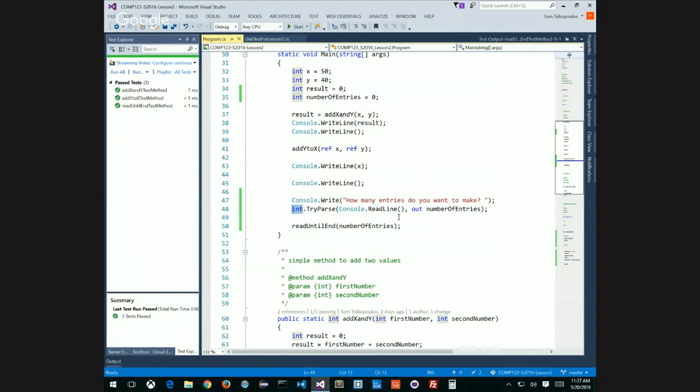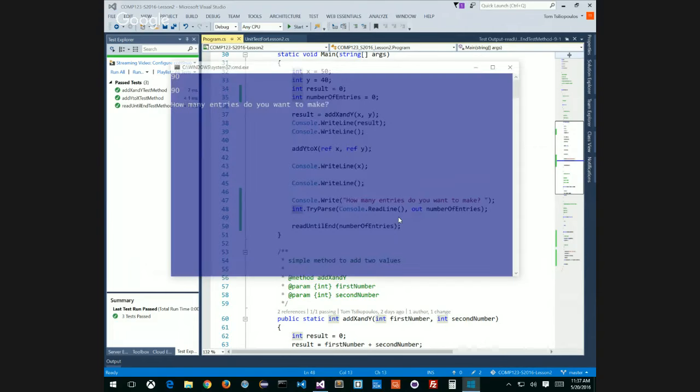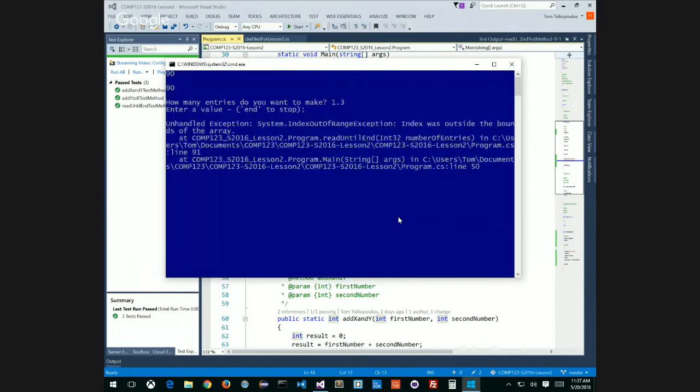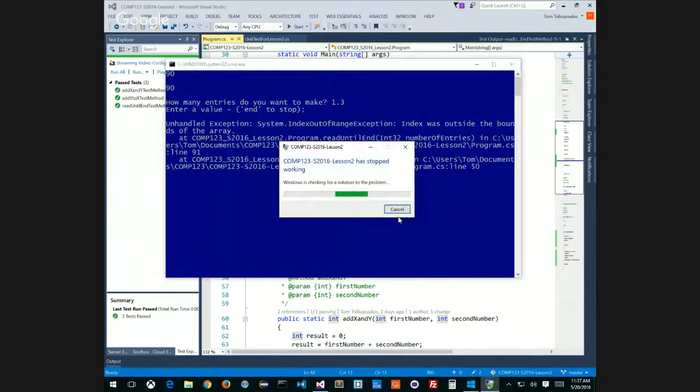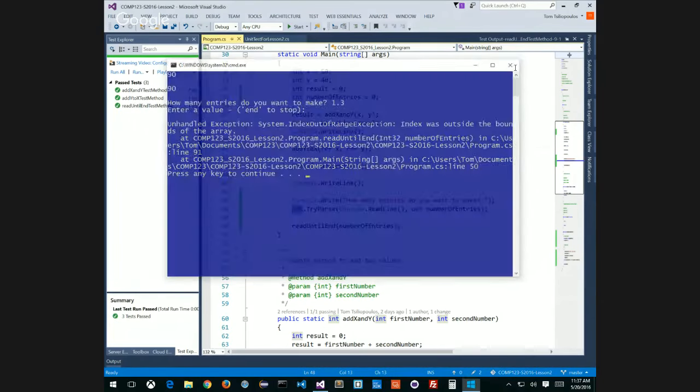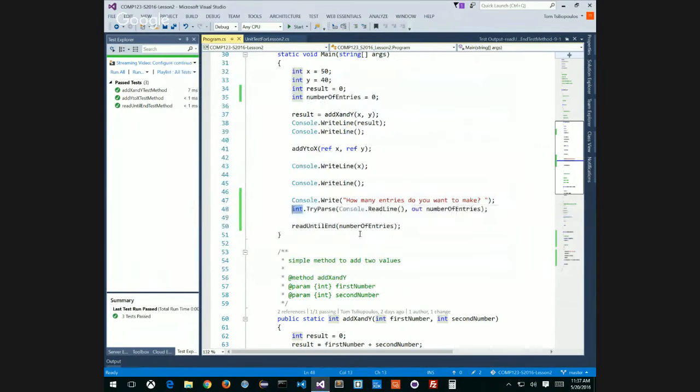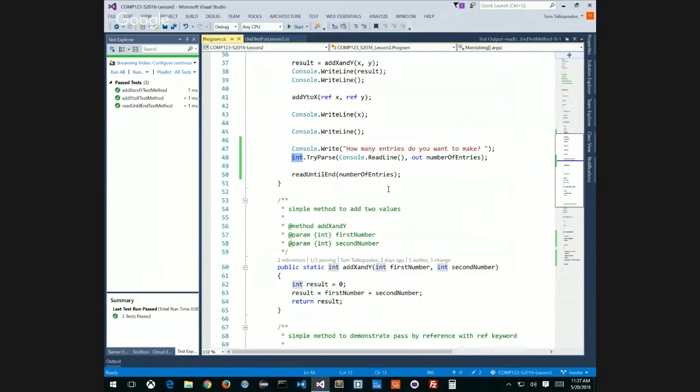Let's see what happens. So what if I enter something else like 1.3? Well, again, I have a problem. 1.3 is not an integer, so therefore it fails, right? So that's a problem for me. Okay, so here's a quick and dirty way to fix this problem. I can guarantee that the user's got to enter a valid integer that's greater than 0, right? More than 0 entries is what I want.